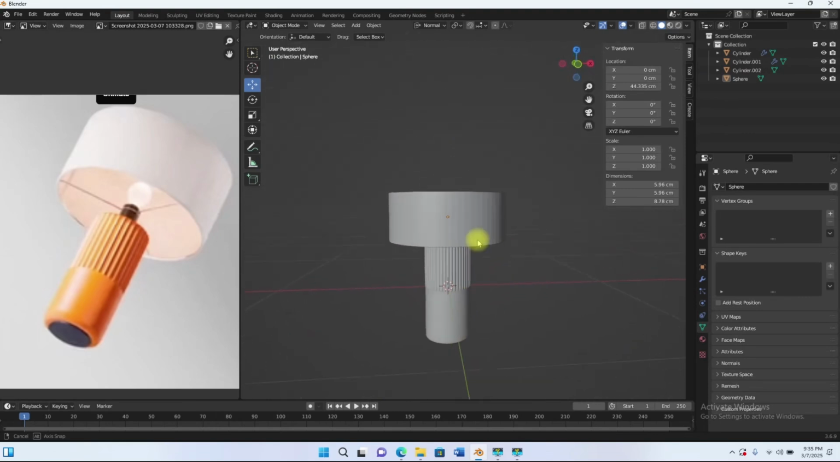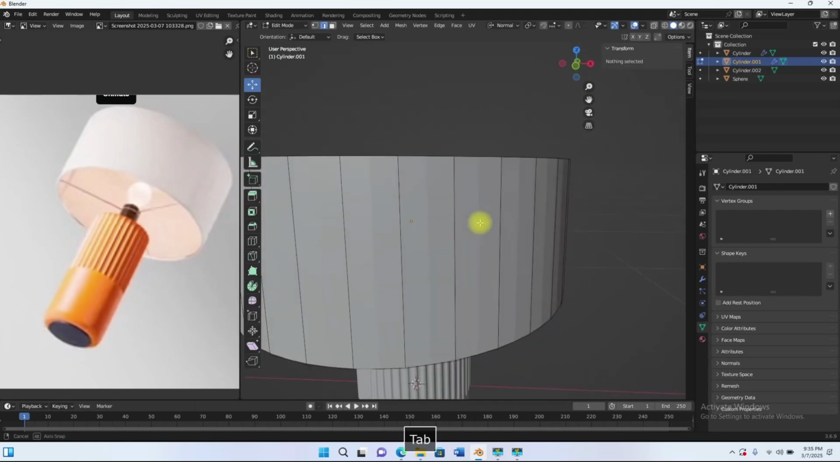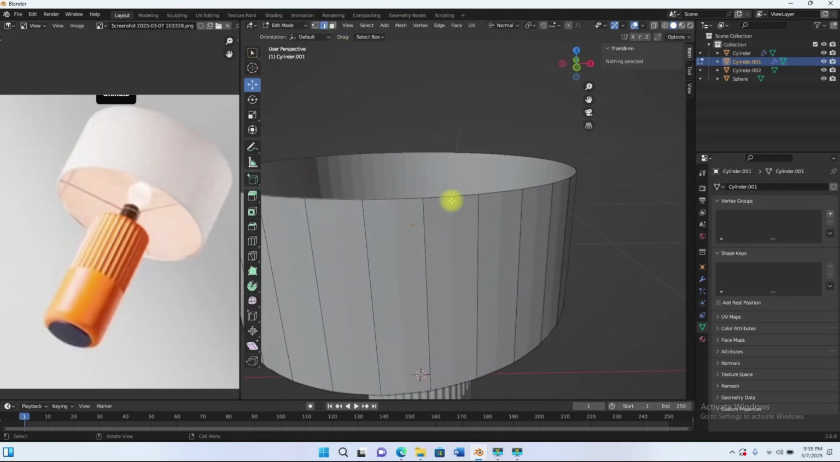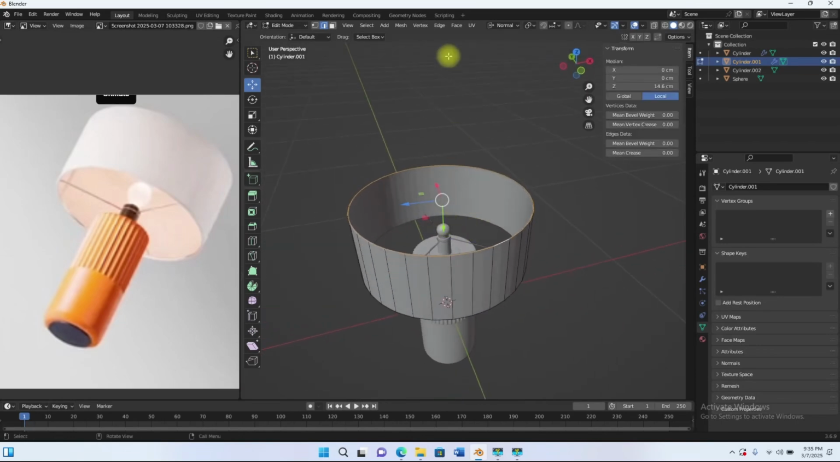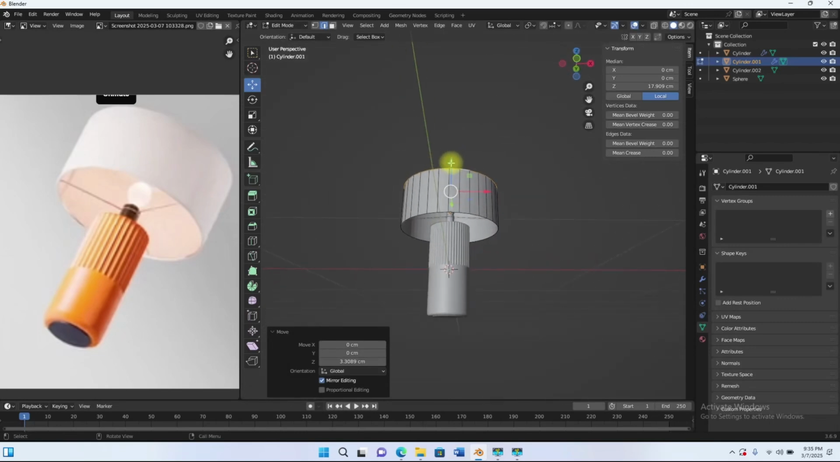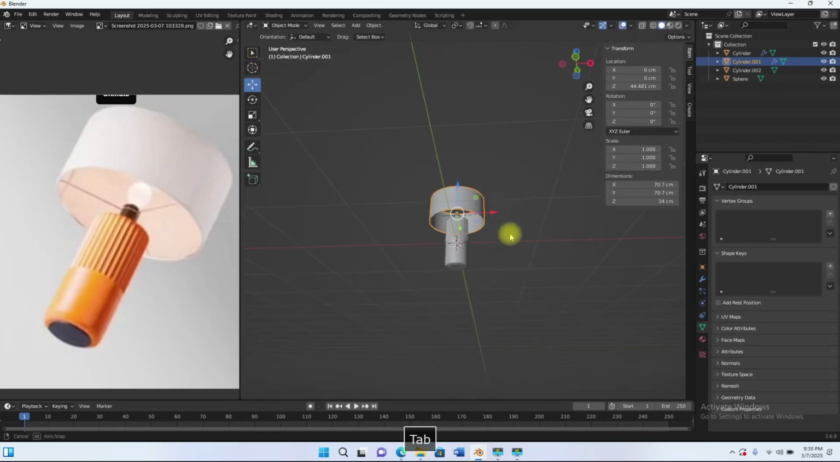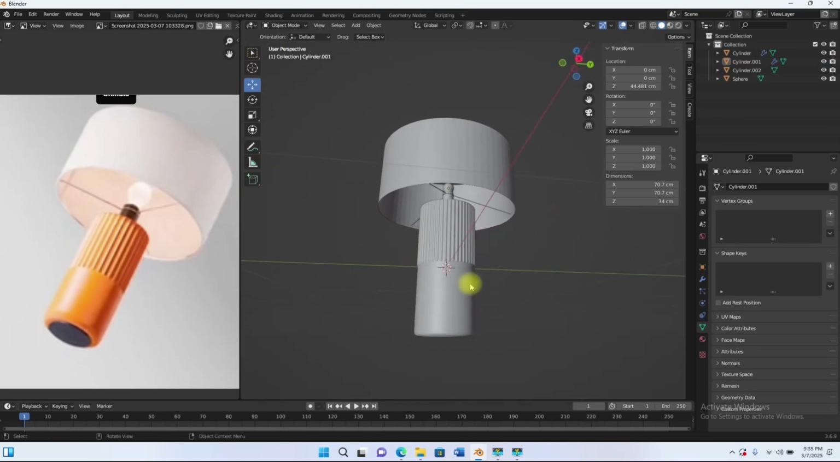So if I feel that I want the top of this to go up, I'll just press Tab. In my edge mode, select all of this top edge, then I can move them up. So let's change this to global. I can just move them up more, like so. And then I'm done. That's how I will do this.